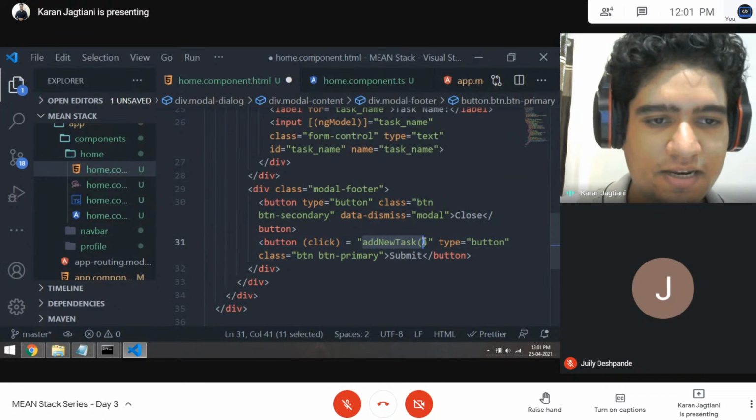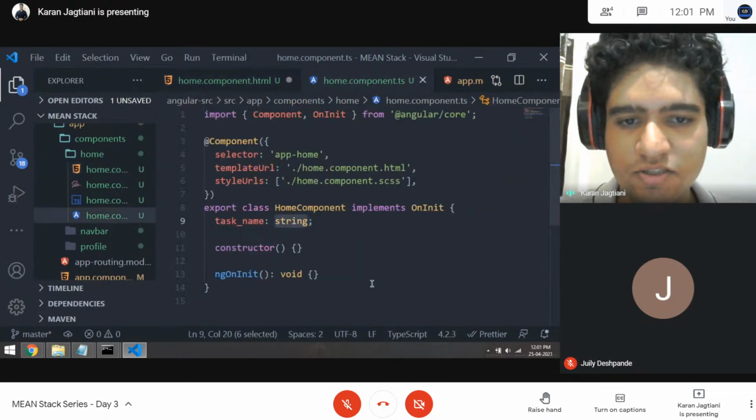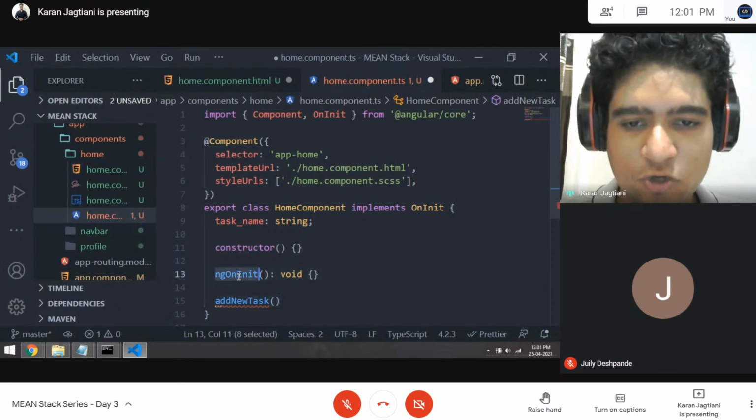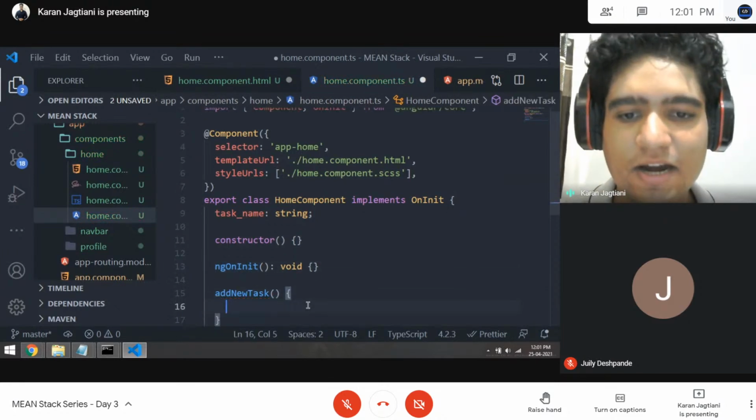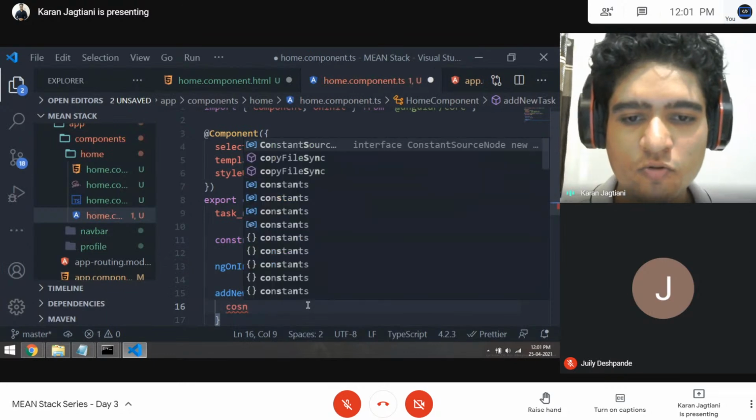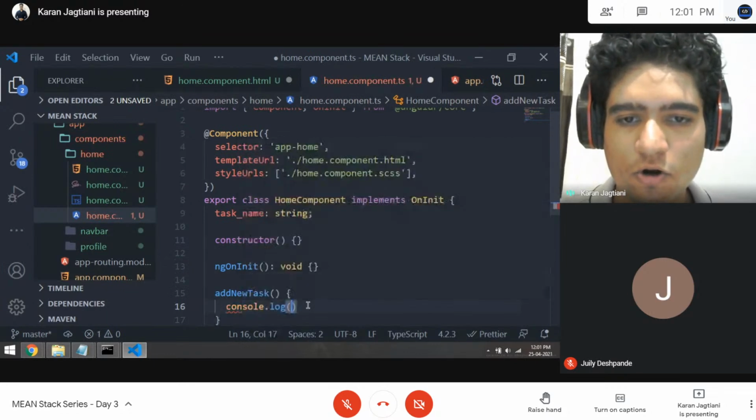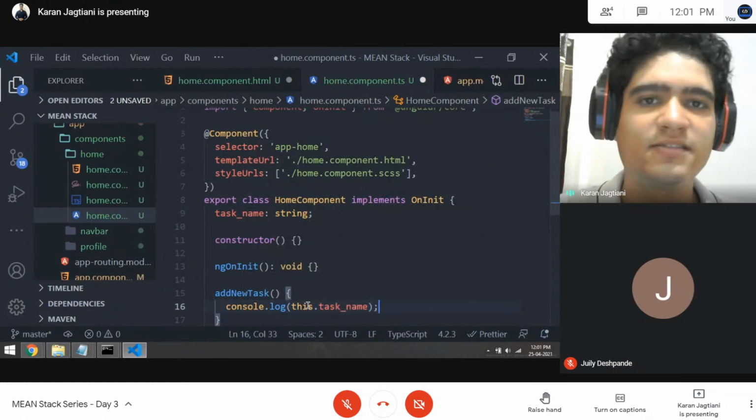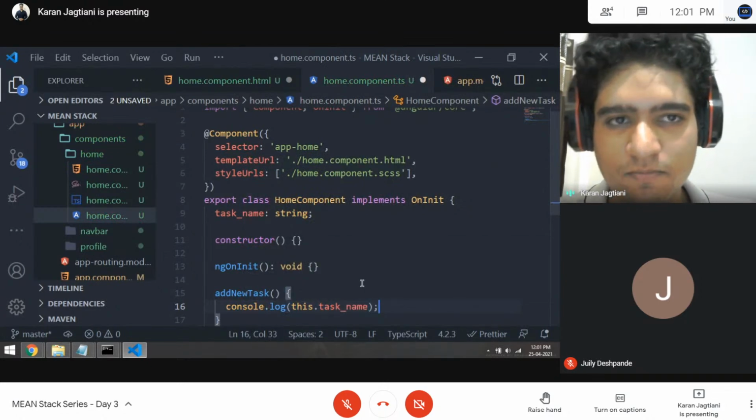And now let's create the definition of this function in this TS file. So functions are located over here. So below ngOnInit, I'm specifying addNewTask. So over here, let's do console.log this.task_name. So that's it. We have created a simple function.